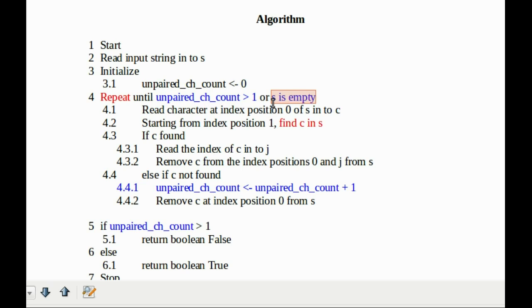This is the case for an even length string. For an odd length string with an anagram as a palindrome, we would be left with only one character at the end.